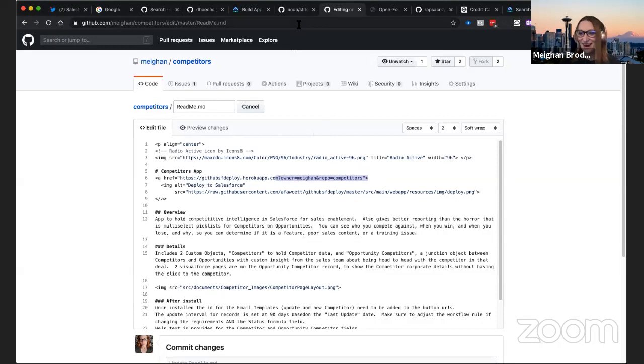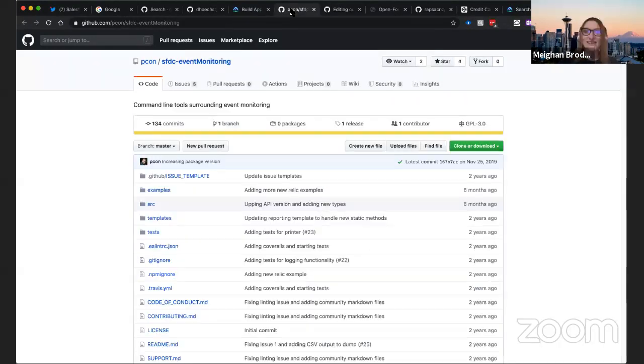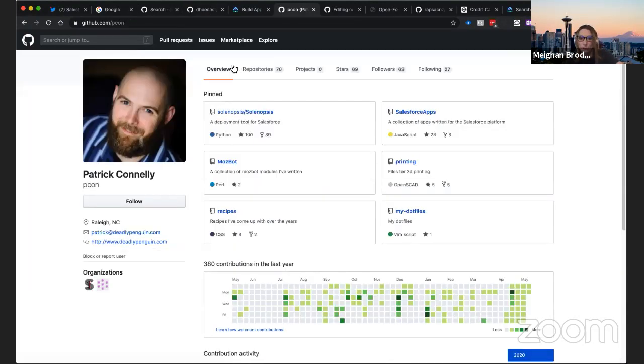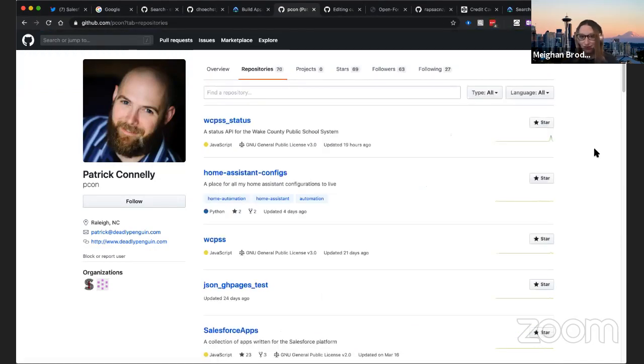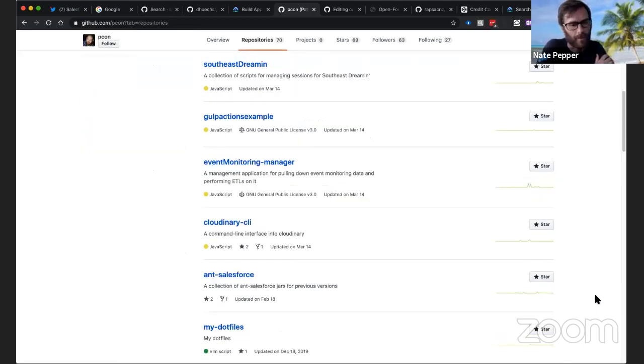Let's see. Now that I have screen sharing back, props to the fantastic Pecan. This dude, he's awesome. If you don't know Patrick Carley, he has a bunch of amazing repos. He's got 70 repos. Look at this. A bunch of these, some of them are Salesforce. Forked, which means if someone else created a repo, you can make a copy of it and play with it on your own. Yeah, and contribute to it that way.